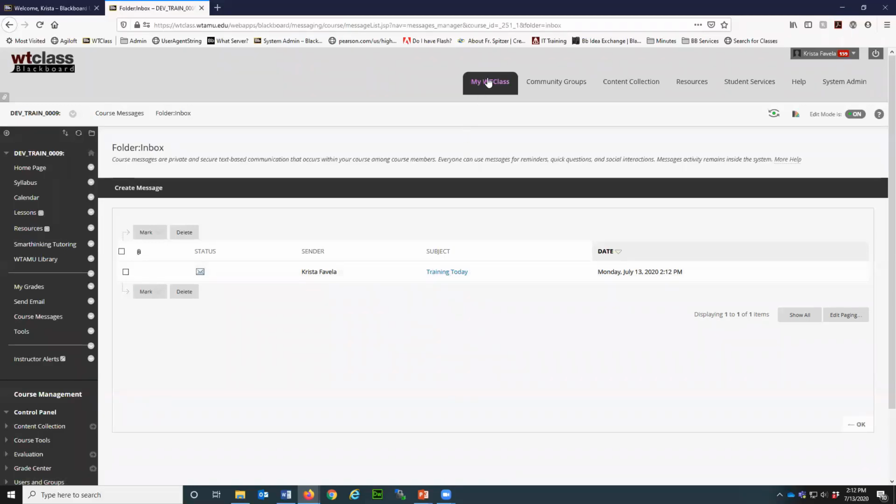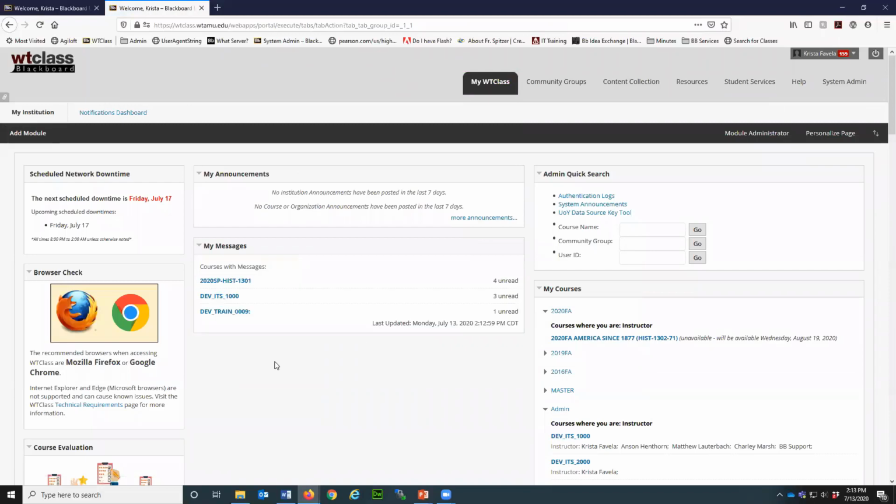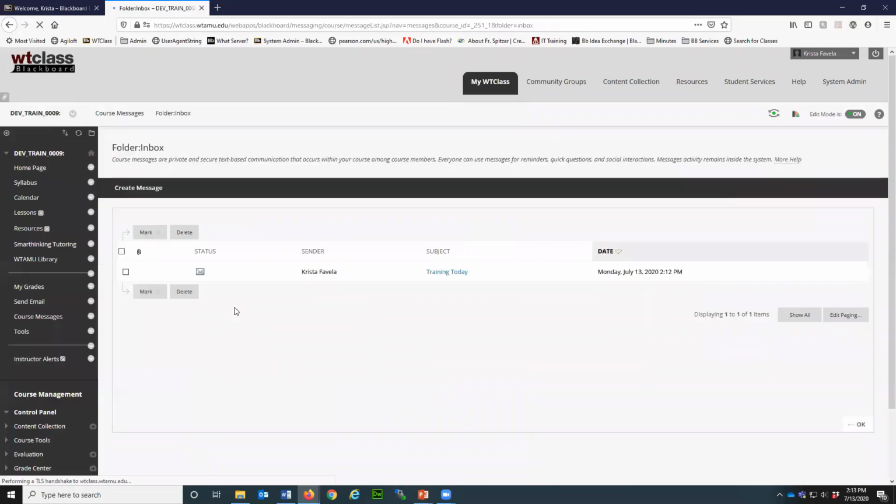One other thing I like to point out, on the My WTClass tab, if my course will load, there's this My Messages module. You'll notice that it will also tell me if I have a new unread message. I can also click on that link and it'll take me right into my inbox. So instead of having to come into the course, click on course messages, click on inbox, it helps to get me to that a little bit faster.